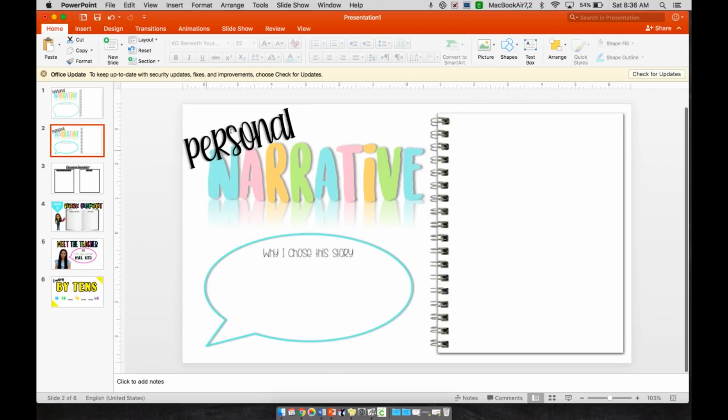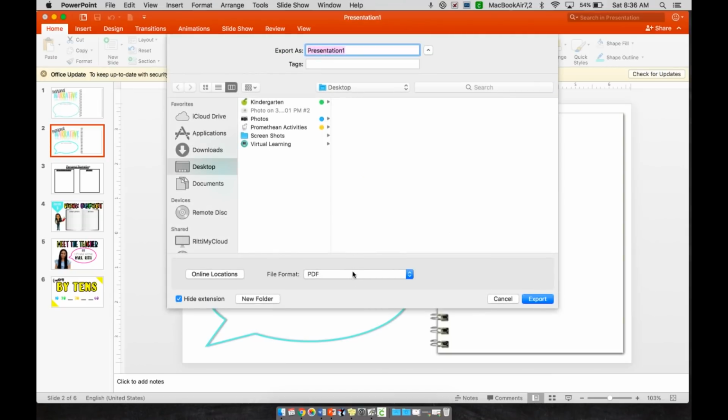So right now, with the personal narrative, I need to go ahead and insert that into my Google Slides because right now it's in PowerPoint and I can't get it to my students. So what you'll do is go to File up on the top, go to Export, and from Export, you'll go down where it says File Format, go to PNG or JPEG.